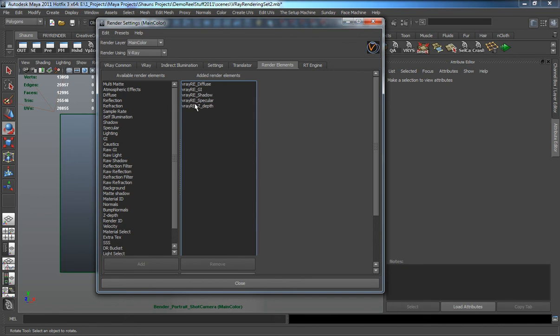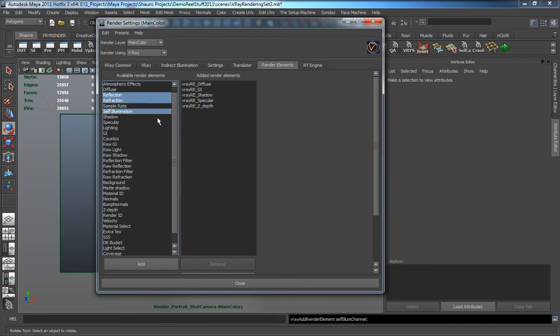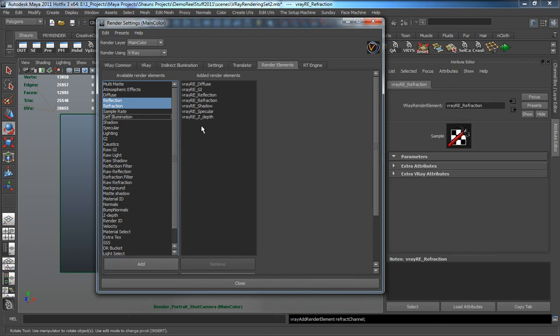But I also want to add a couple more passes here. I want to add a reflection pass, a refraction pass. I also want to add a self-illumination pass. Other than that, I think we're probably okay. I probably don't even need a self-illumination pass here, so we can just add these refraction and reflection passes. And this should give us the ability to crank out the images that we actually need.